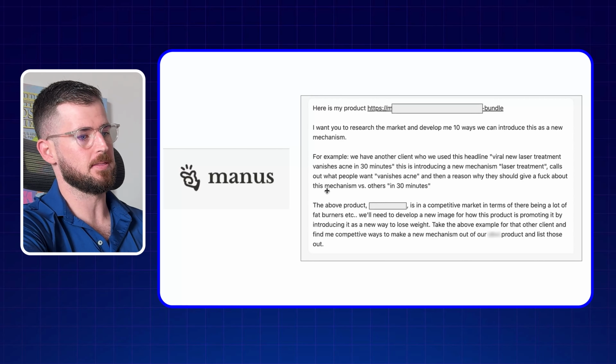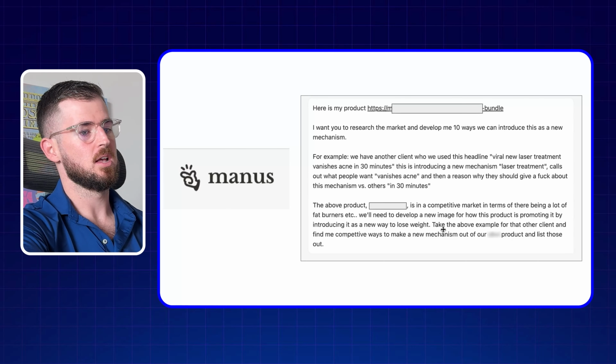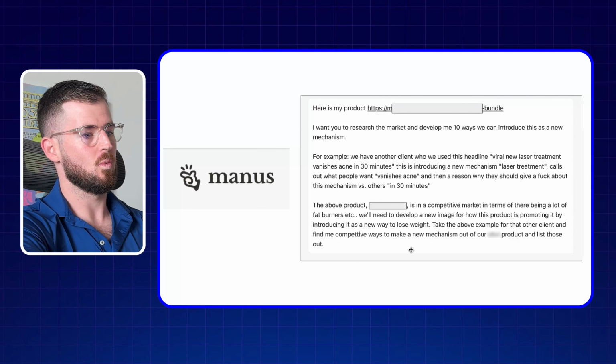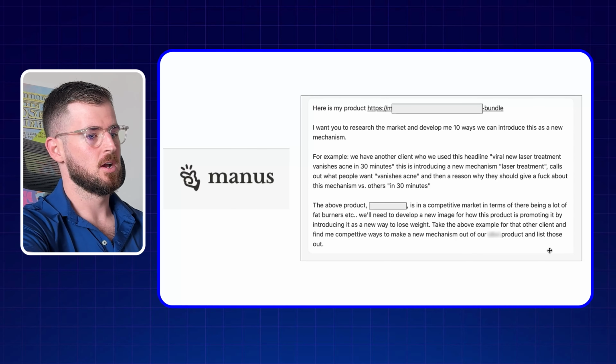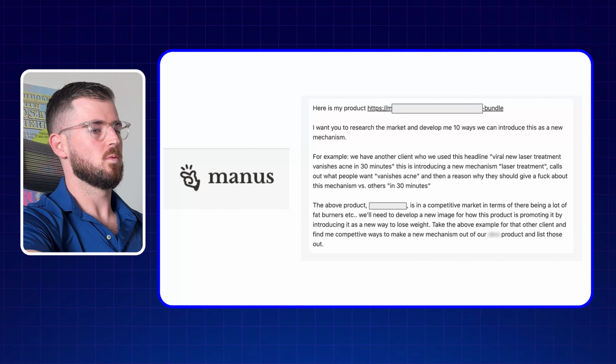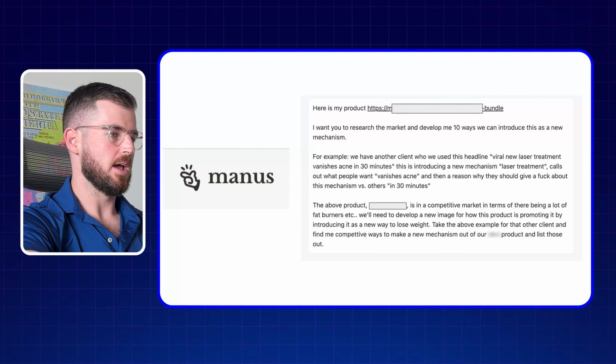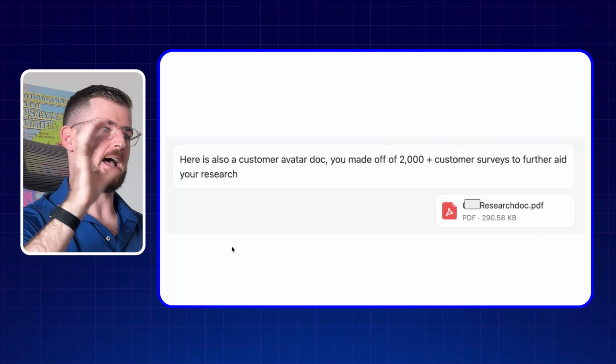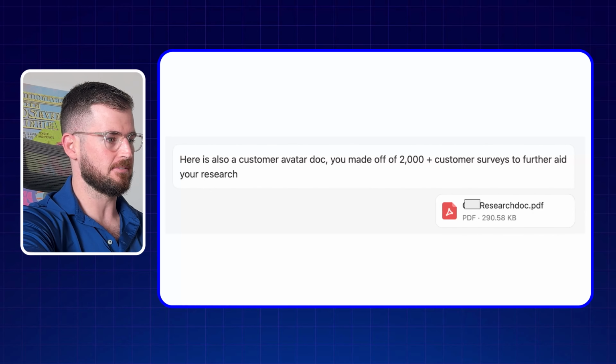The above product blank is in a competitive market in terms of there being a lot of fat burners. We'll need to develop a new image for how this product is putting it by introducing it as a new way to lose weight. Take the above example for that other client and find me competitive ways to make a new mechanism out of our blank product and list those out. So this right here is basically our product. And then I also gave it additional context after that with my customer avatar.